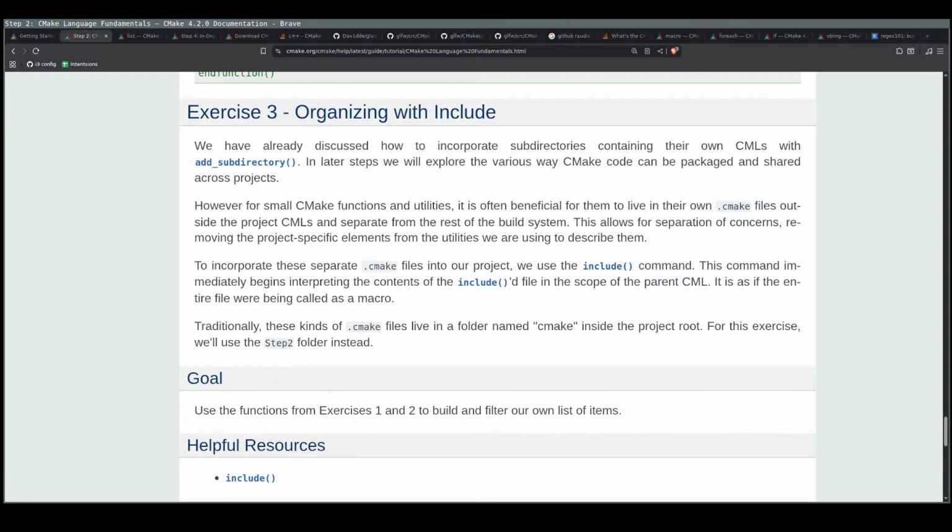Exercise 3. I wanted to move faster than this, but it is what it is. Hopefully we can at least go through the current step we're at.